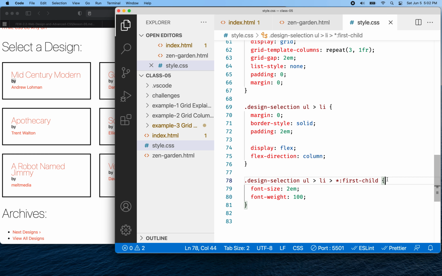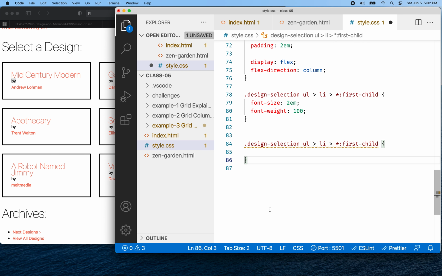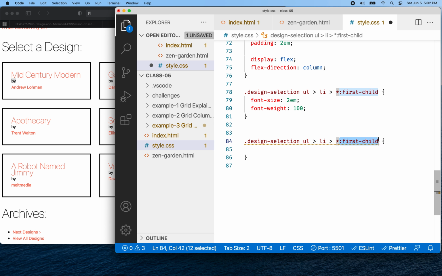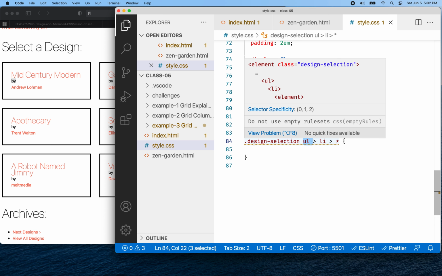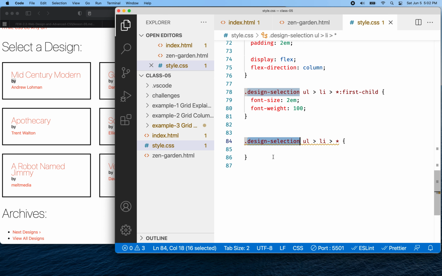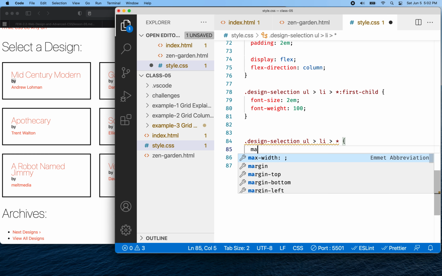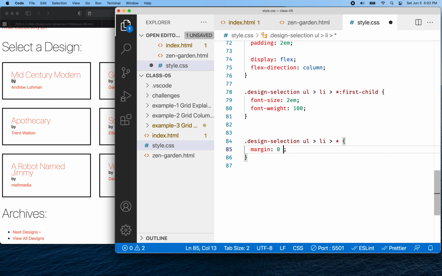Let's try it. Well, actually, we can use the same arrangement here, but instead of applying to first child, we can just say all the children, right? Any type of tag, as long as it's a child of this LI, that's a child of that UL that is inside of, or is a descendant of, design selection. So let's say margin, and then I'm going to use the shorthand for margin. So the first number is the top and bottom, second number is the left and right. So let's set margin on the top and bottom to 1rem.